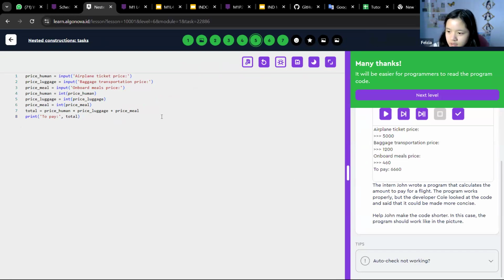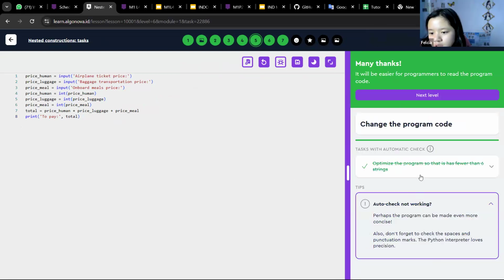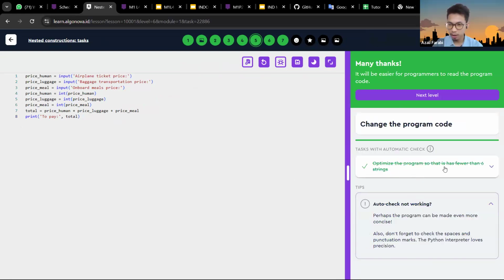So the instructions say, could you please optimize the program so that it has fewer than 6 strings, or 6 lines of code.